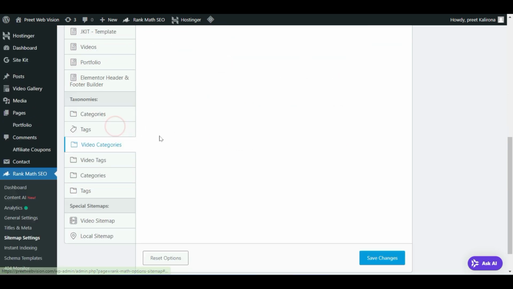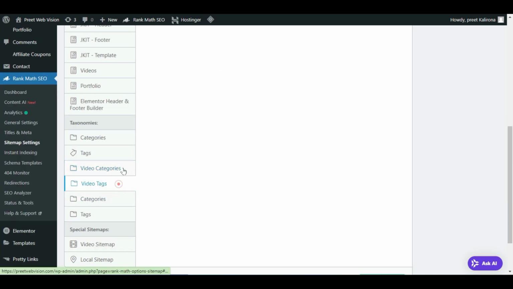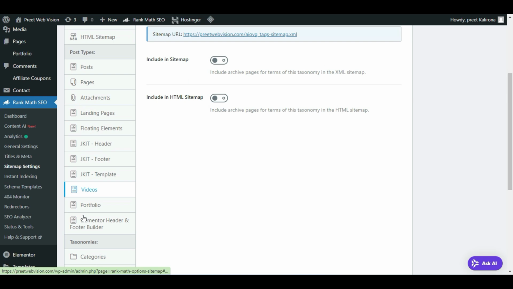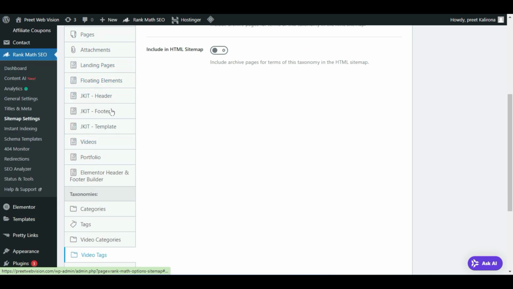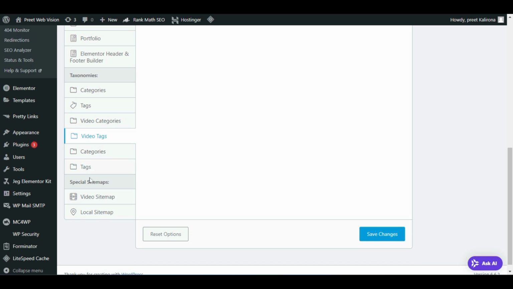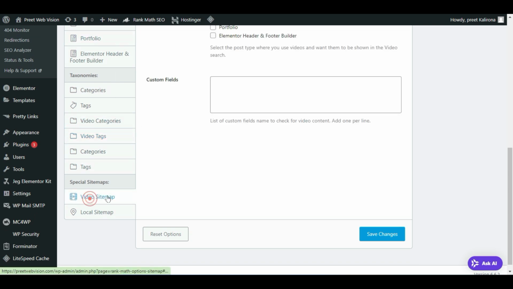Then we have a video category. Actually, my WordPress website has a different post type, and that's why I can see different elements here. So I have to ensure before I allow a sitemap for particular post types. And downside, you will see video sitemap.